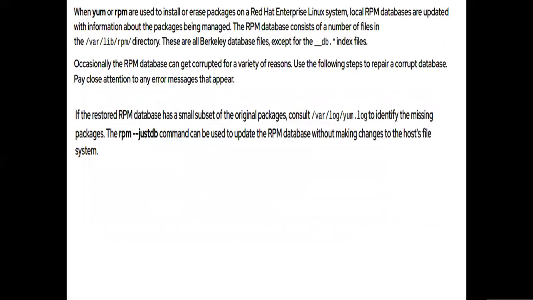And as we know, we have the /var/lib/rpm directory, where yum or RPM are used to install or erase packages on a Red Hat Linux system. The local RPM databases are updated, and the database will be in that location, the /var/lib/rpm directory. The DB index files are very important. These are directly database files except the DB index.